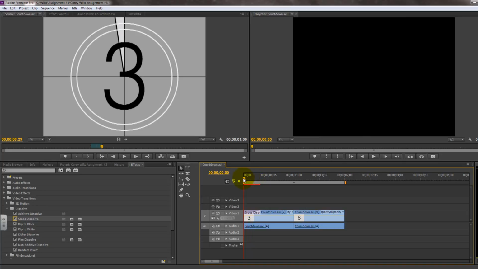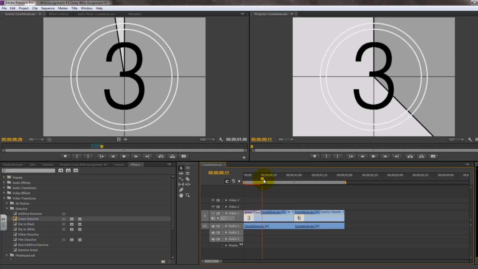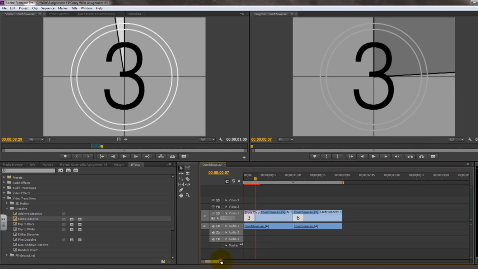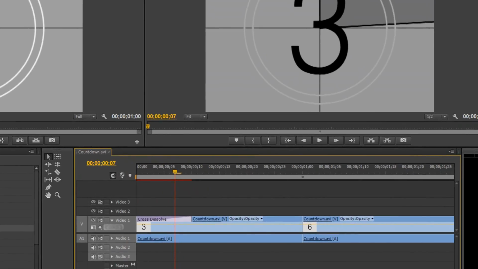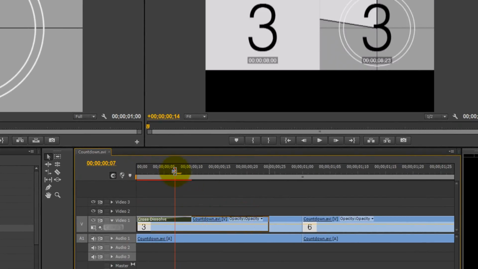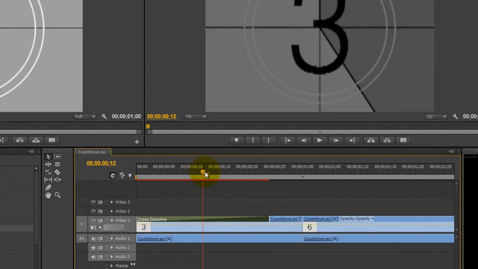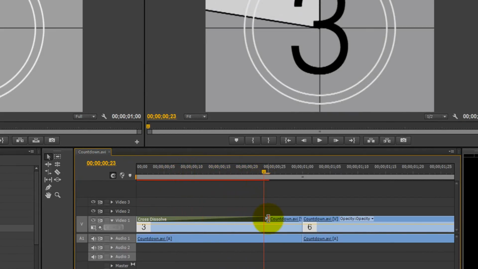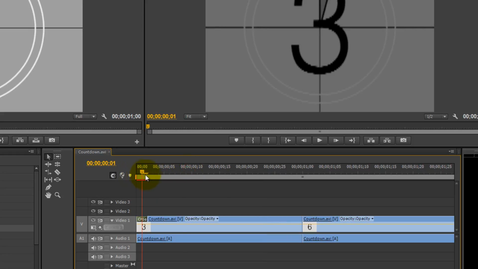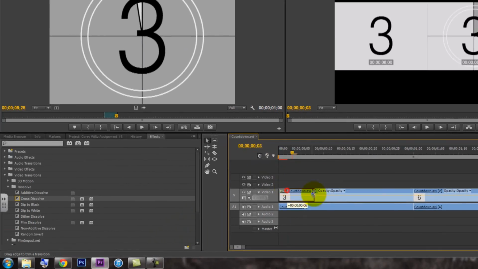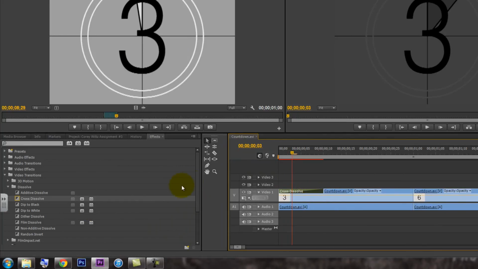Usually it's nice to have a clean fade into the beginning of your shot, so that will fade into the 3. I can change the duration. Again, you might have to zoom in, but I can change the duration if I want this to be longer. Now that fade will take longer to happen, or I can make it short, and so now it will fade in very quickly. So you can control that.